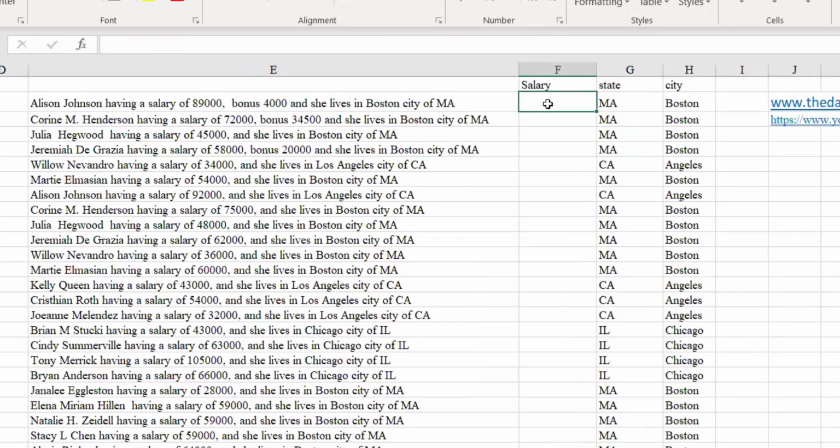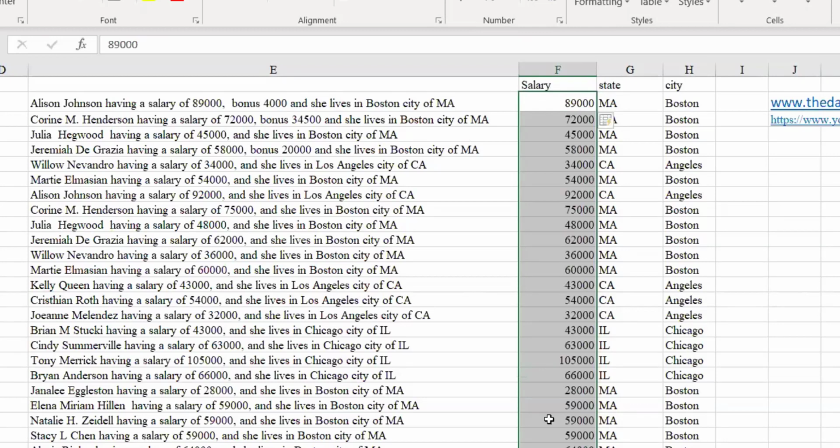It can recognize the pattern. So if I put 89,000 here, and when I select here and press Control E, it is able to recognize this is the first number we are looking at. Okay.